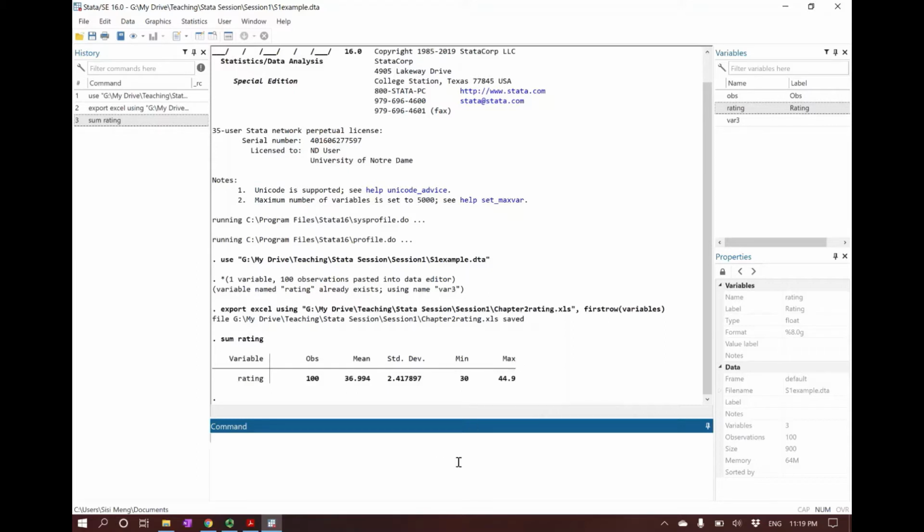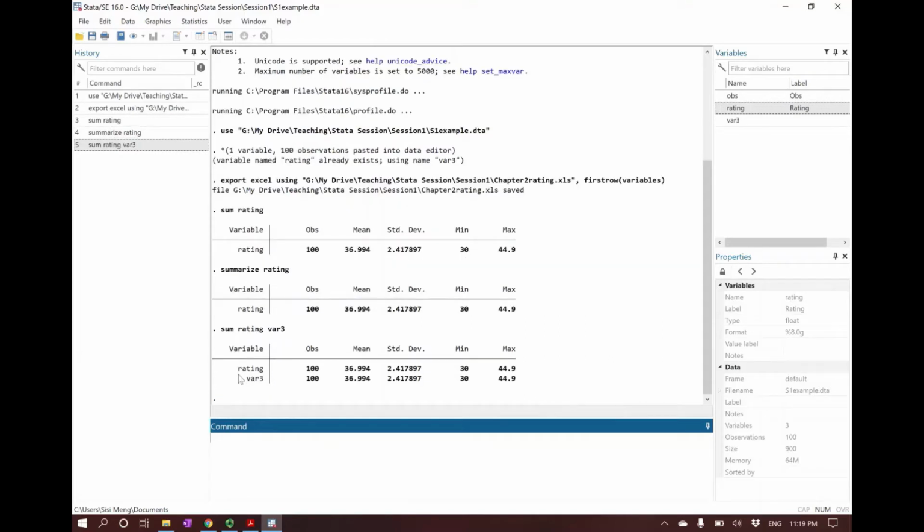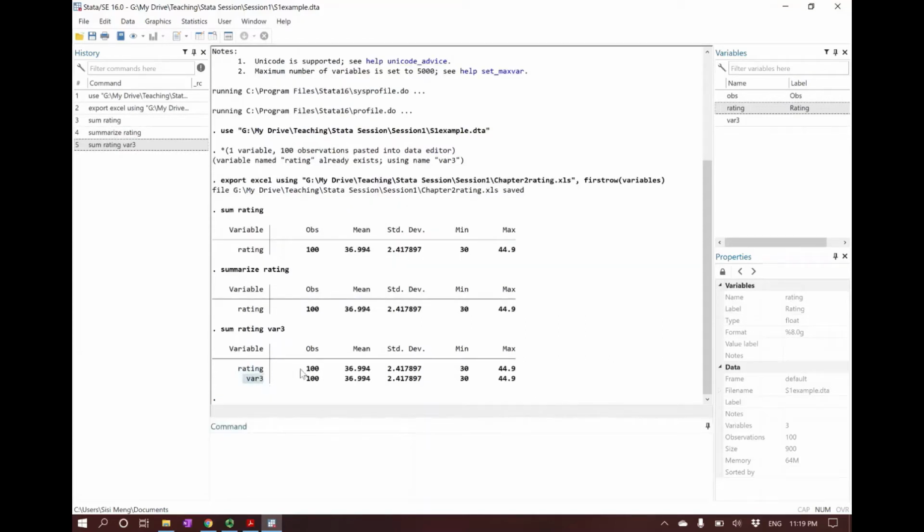Okay. Alternatively, you can also use summarize rating. Again, it's the same thing. You can just remember sum as its abbreviation. I think it works well. You can also summarize multiple variables, for example, rating and VAR3, which is the same data. And it will list both variables with their summary statistics.